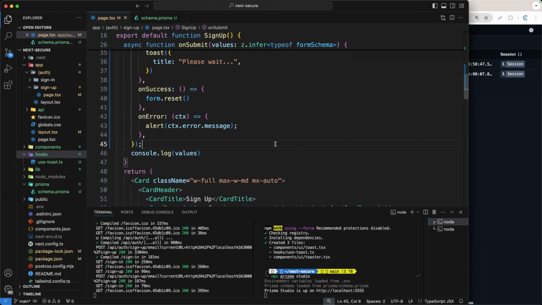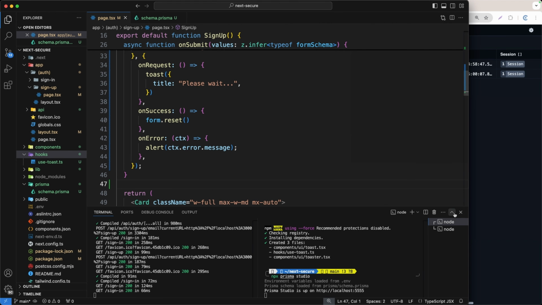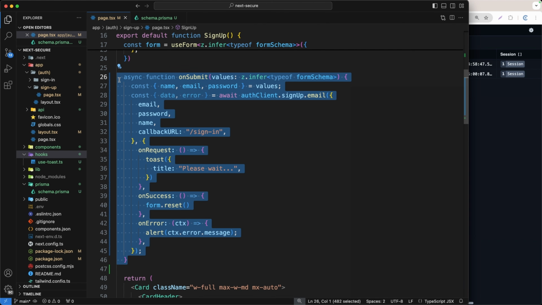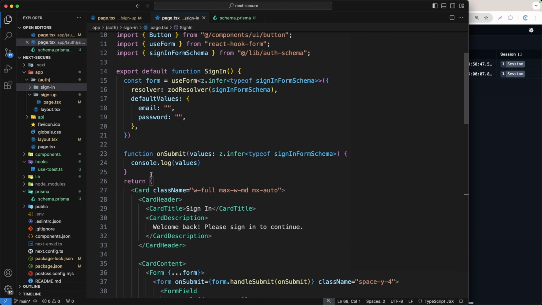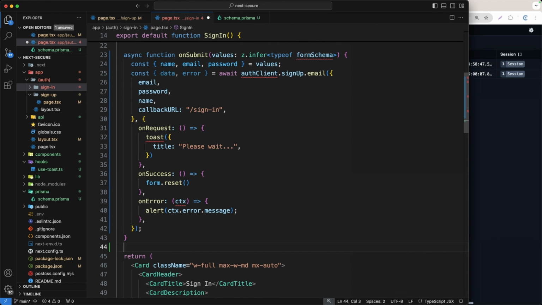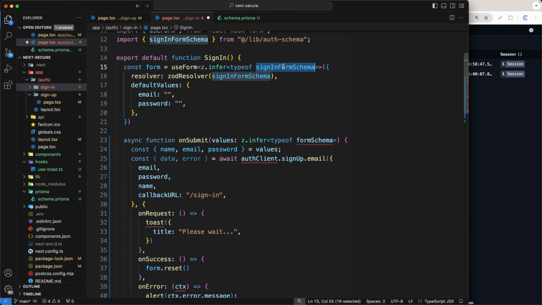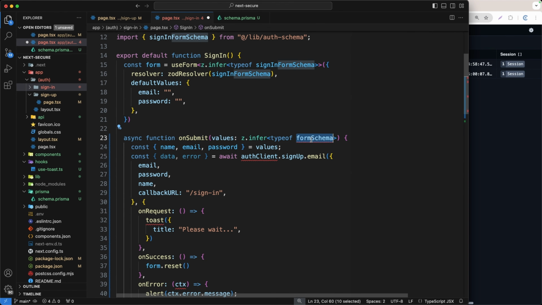All right, we successfully implemented the sign up functionality on Next.js with Better Auth. Great job. The next thing is we are going to implement the sign in. Let's remove the console and close the terminal. I want to copy and paste this submit because it's really similar, of course. Let's go back to the sign in and paste that right here. Of course, there's something we need to change: this form schema should be the sign in form schema. Also, we don't need the name because name doesn't exist on this sign in.